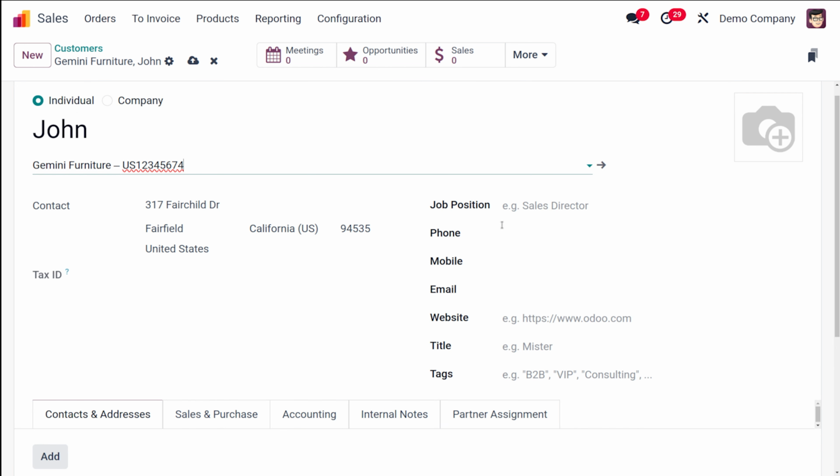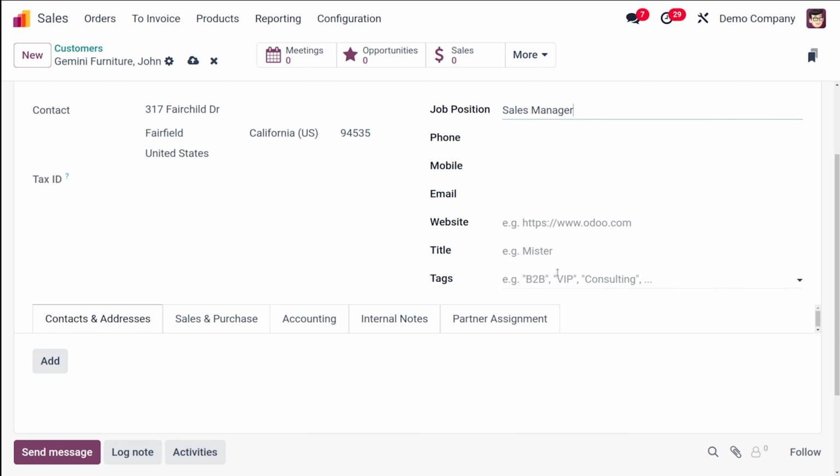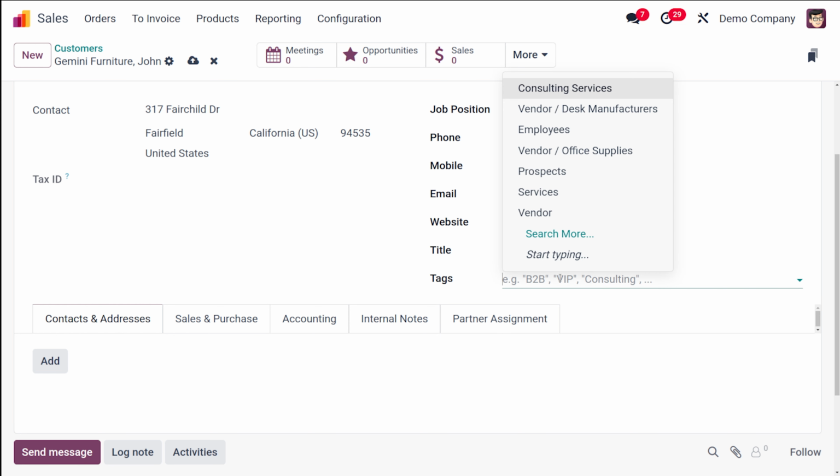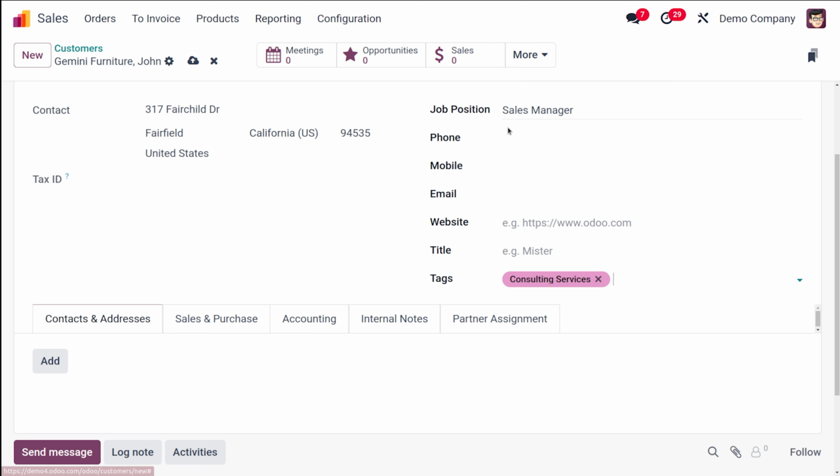And here you have the job position. So you can mention the job position of this particular individual in this company. I'm putting sales manager, and you have the contact information like the phone number, mobile number, email, website and all. For the time being, I'm not putting all such things. And here you have the tags. By specifying a tag, you can easily identify what type of customer this is. You have things like consulting services, employees, vendor, prospects, services and all. So I'll just put consulting services.